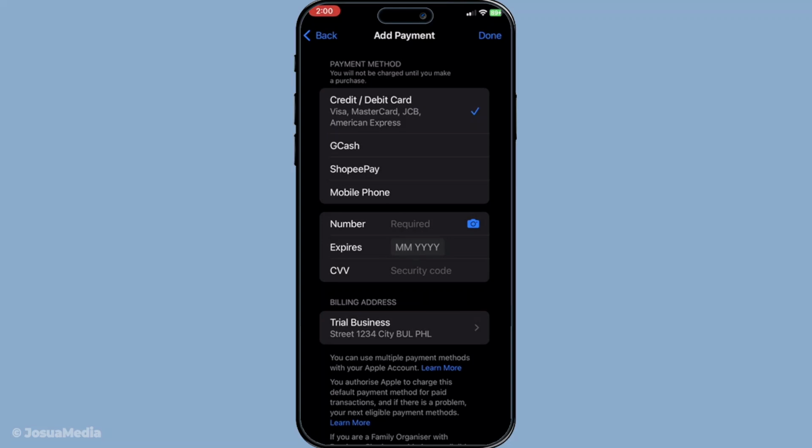Now, if you're switching from an old card to a new one, you'll likely want to remove the outdated payment method to avoid any billing issues or confusion. To do this, locate the Edit option at the top right corner of the payment and shipping page. Tap Edit and you'll see a list of all your saved payment methods, each with a red circle icon next to it. Tap the red circle next to the payment method you wish to remove, and then confirm by selecting Delete. This will ensure your old payment method is no longer linked to your Apple ID.